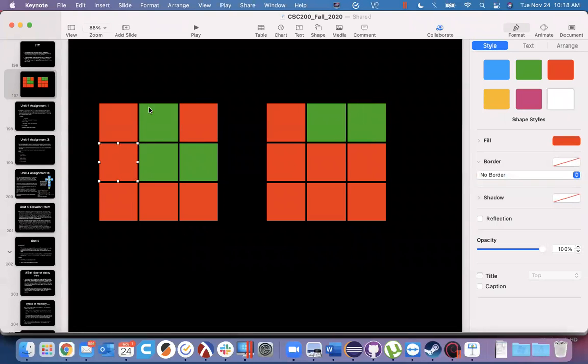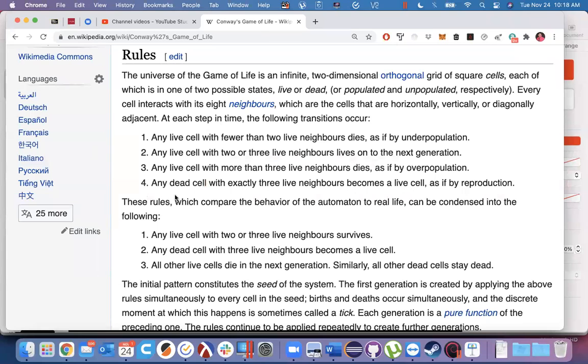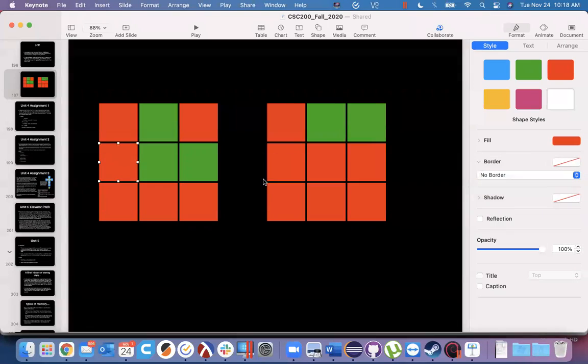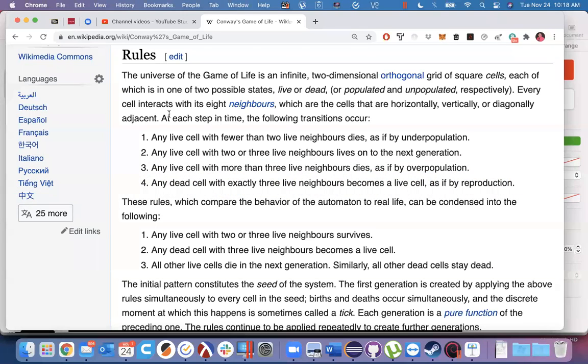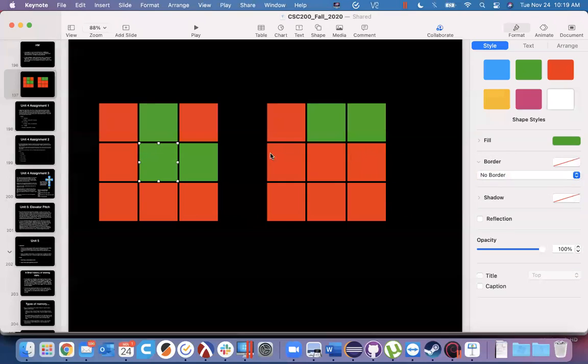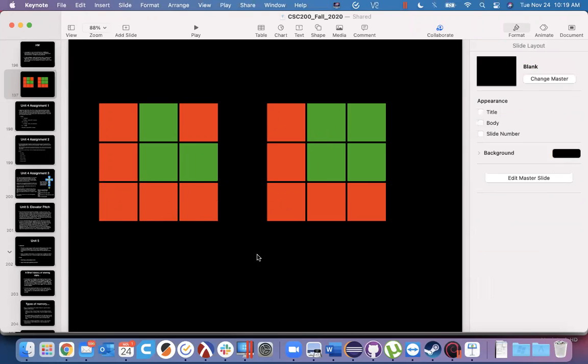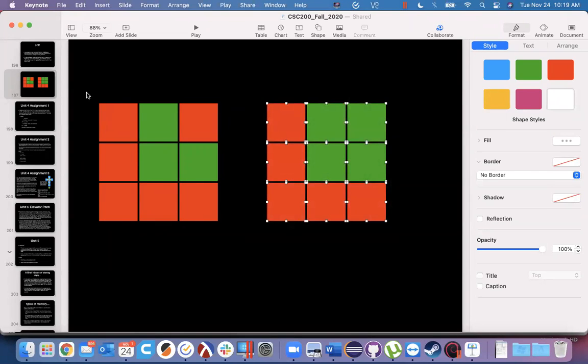This guy here, he has 2 living neighbors. He's currently dead. What happens? Well, he only can become alive if he has 3 living neighbors, so he stays dead. This guy here has 2 living neighbors. He's currently alive. Any live cell with 2 or 3 live neighbors lives on to the next generation, so he'll stay alive. This guy here has 2 living neighbors, so he'll stay alive. This guy here has 1 living neighbor, stays dead. This guy here has 2 living neighbors, stays dead. This guy here has 2 living neighbors, stays dead. So this is the next iteration of this map. See how that works?